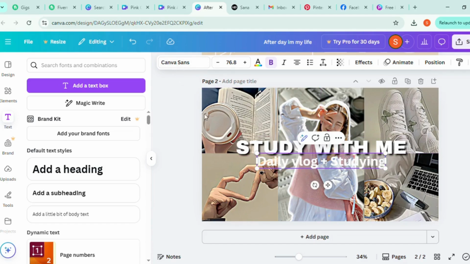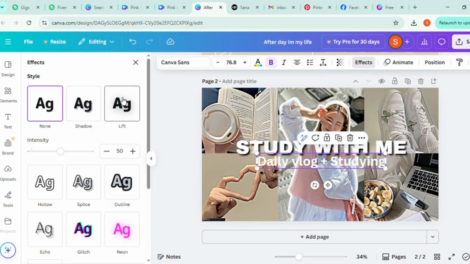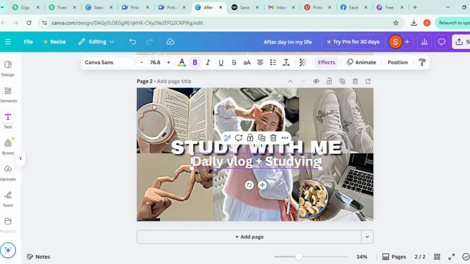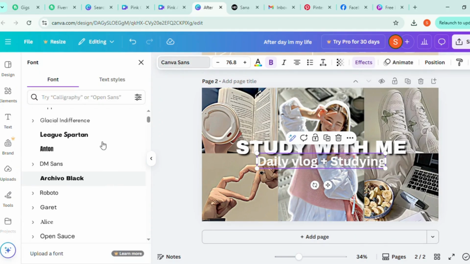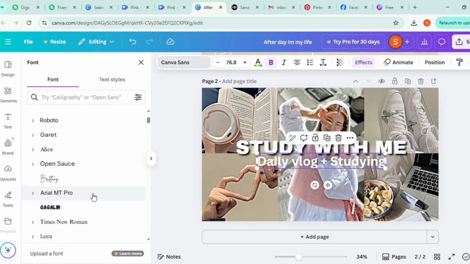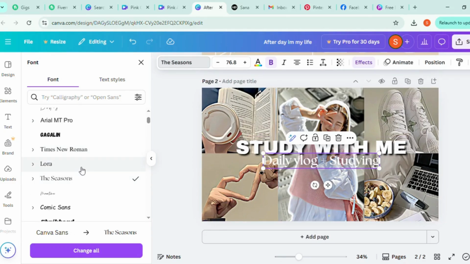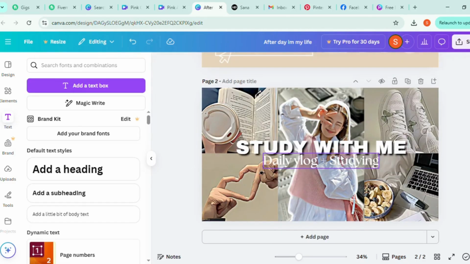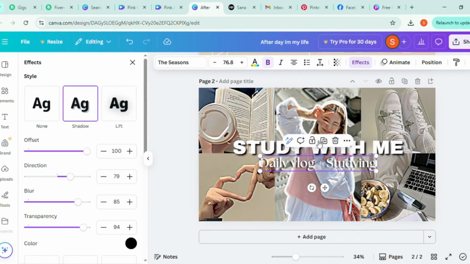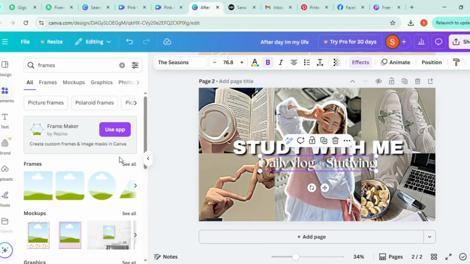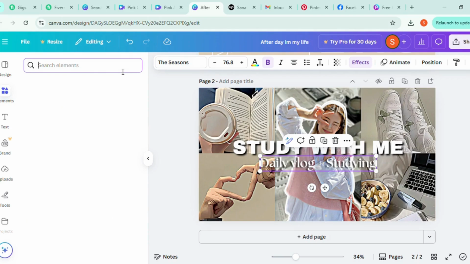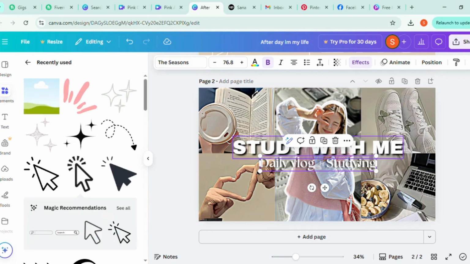Now we will also give this an effect. And choose the font for this title. After giving the thumbnail a title, we will add elements like stars, doodles, and arrows to give it an aesthetic touch.